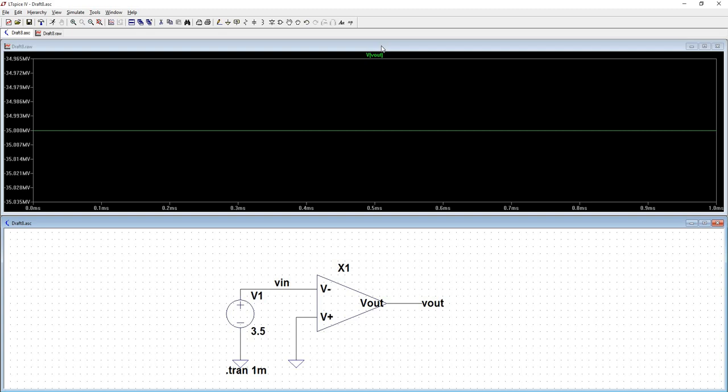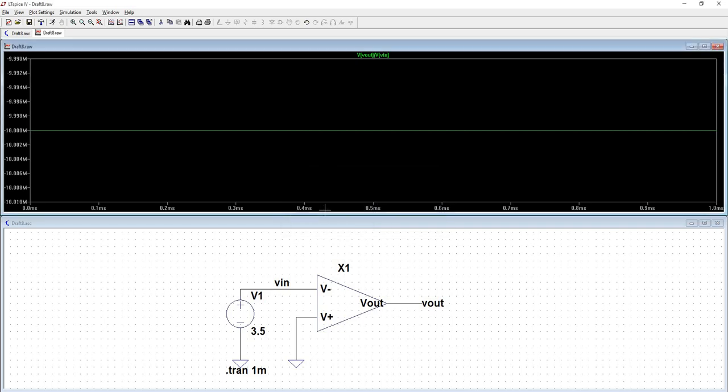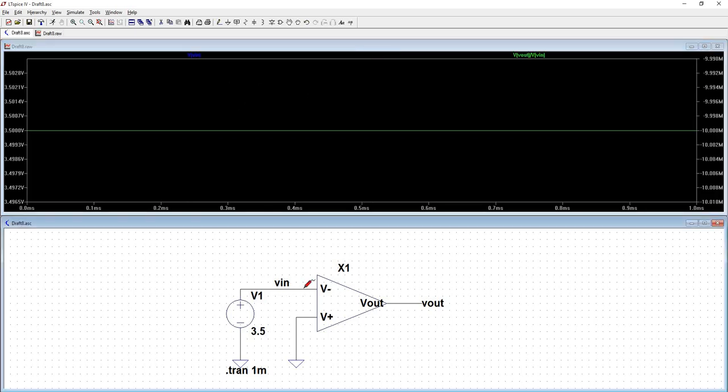But if we wanted to see what the gain was, you're going to right click on this V of V out that you see up top. And you're going to change that algebraic expression to plot from V of V out to V of V out divided by V of V in. And that's only going to work if you've labeled this node. If you haven't labeled that node, you would have to click on this to see what that node was called and then divide it by the name of that node.